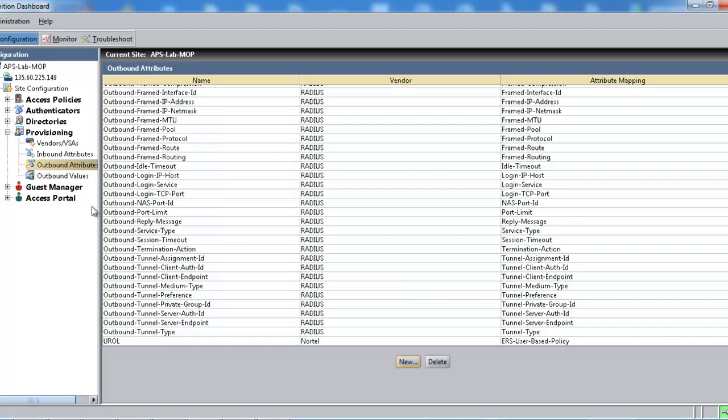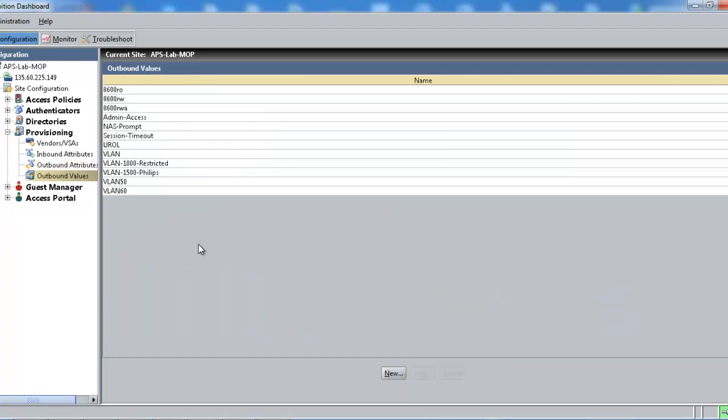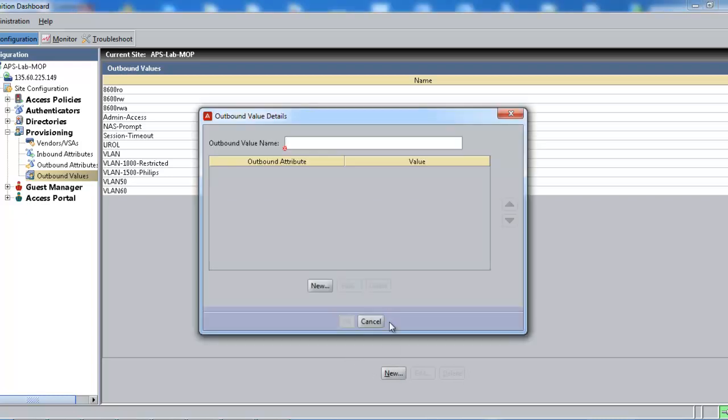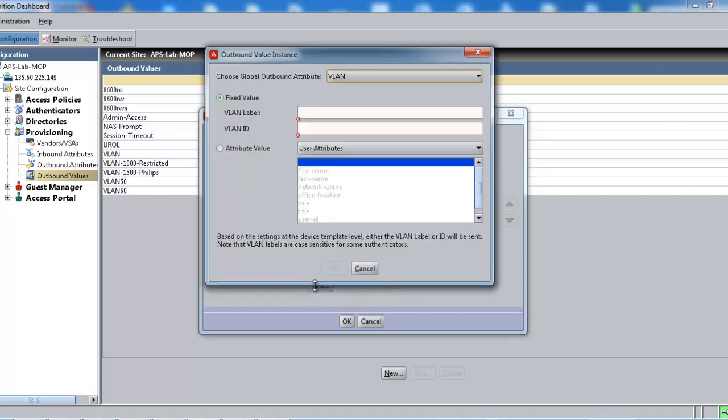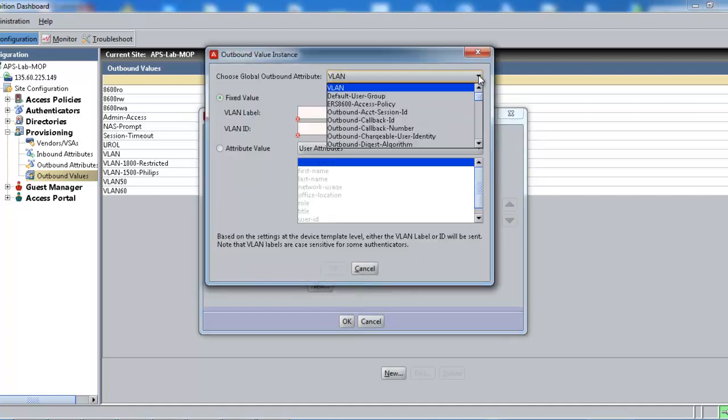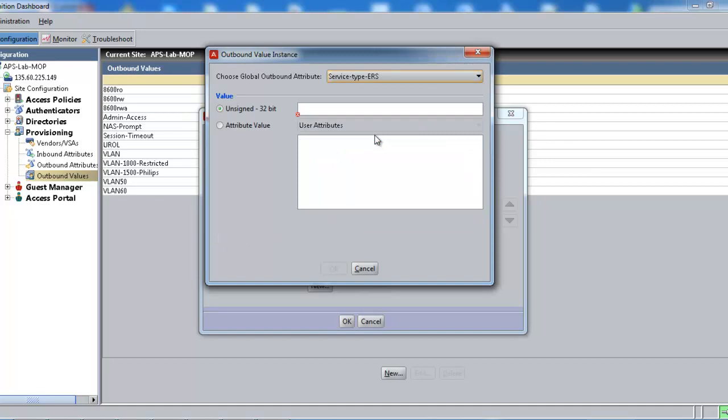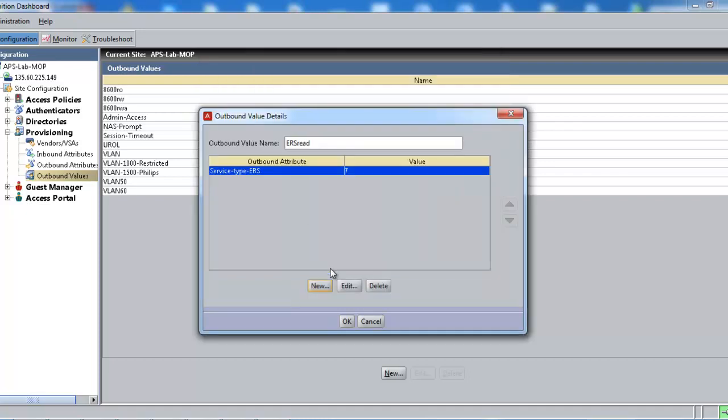Then click on Outbound Values and click New. Enter a name for your outbound value, for example, ERS Read, and click New. Choose the outbound attribute from the list called Service Type ERS we created earlier. Click on Signed 32-bit and enter a value of 7, which signifies read-only access. Click OK.